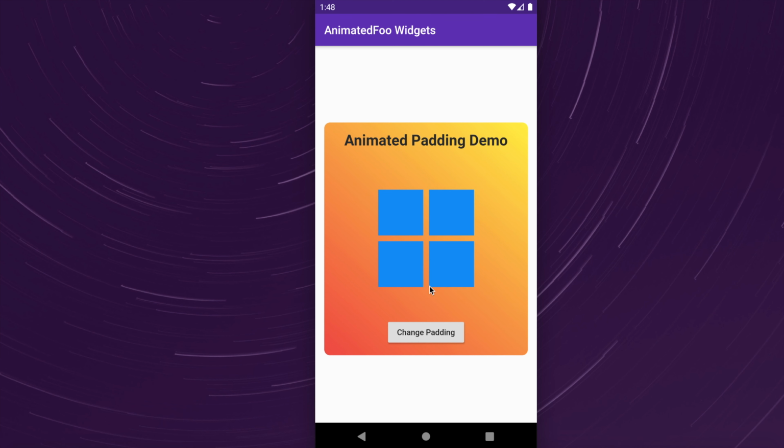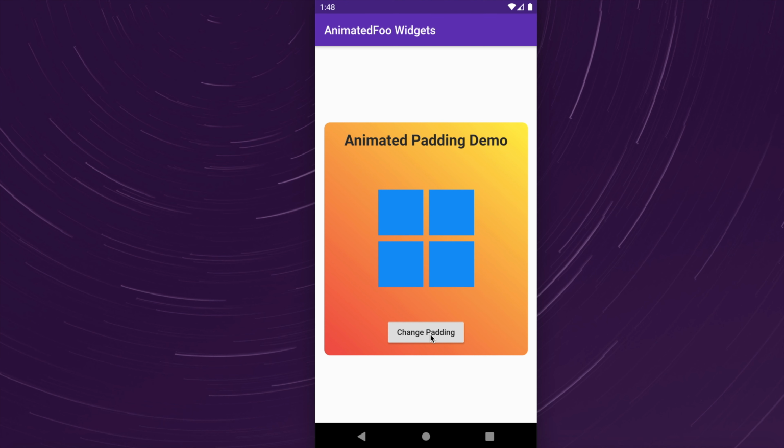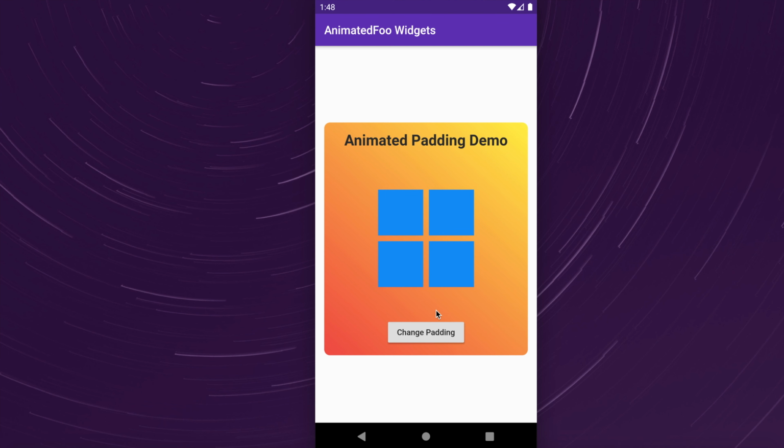Here we have 4 blocks that are separated with some padding, and when we tap on the change padding button, the padding between them is either increasing or decreasing, and at the same time it is nicely animating. In this video, let us look into how to implement this animation using AnimatedPadding widget.